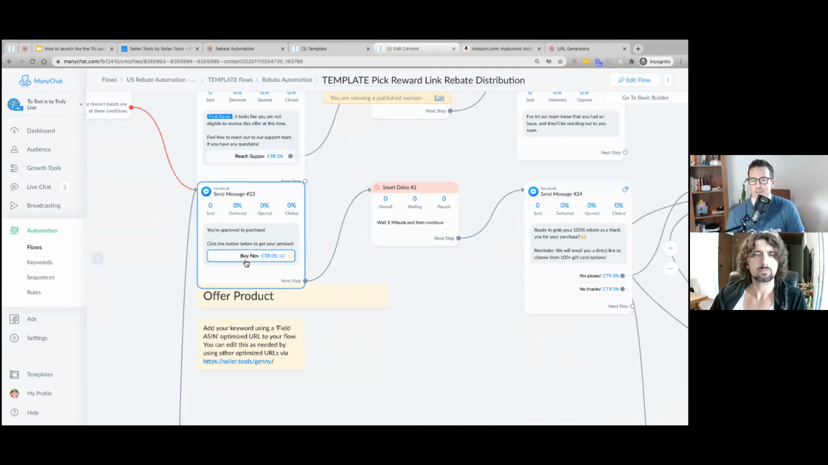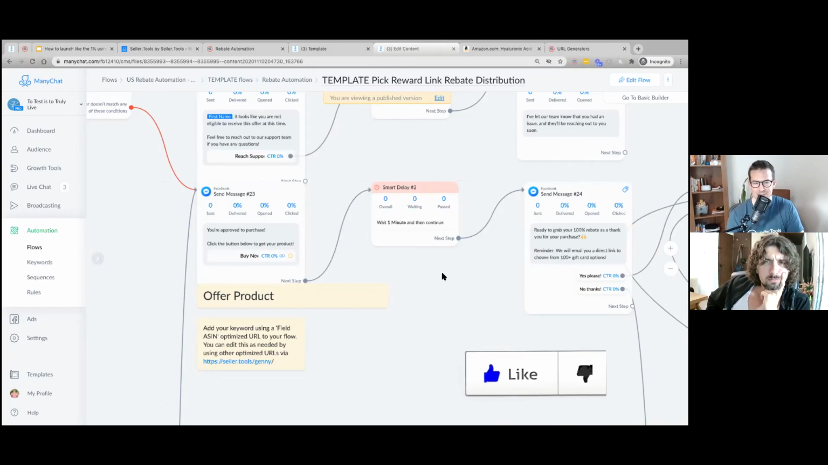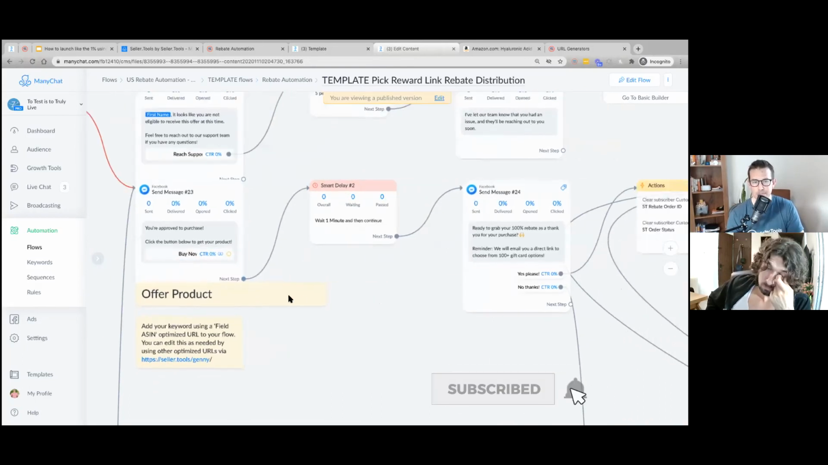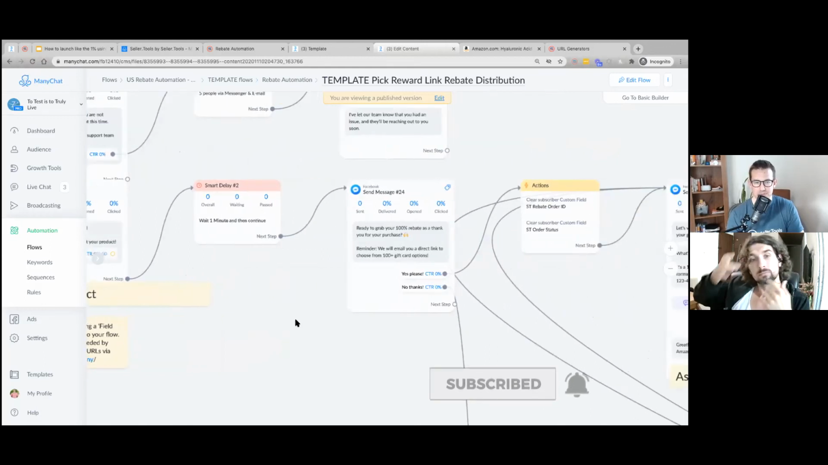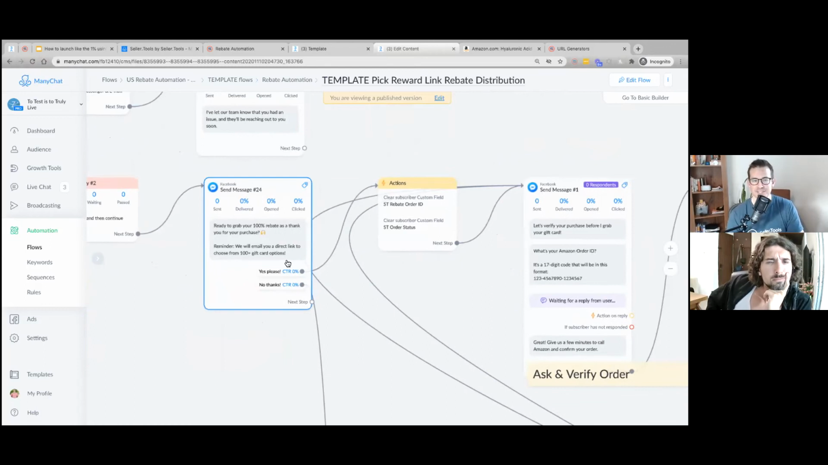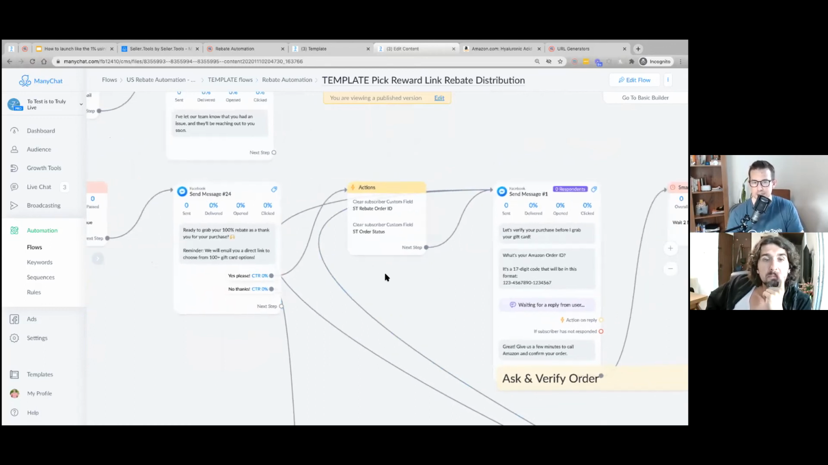But if you remember, we used Genny to create a two-step field ASIN. That link is going to be pushed through here, and that's where that customer is going to be directed when they click that buy now, that two-step field ASIN of our hyaluronic acid serum keyword. So once they click through, give them a minute to purchase, follow up, and ask if they're ready to grab their 100% rebate as a thank you for their purchase. Reinforcing again, you'll be able to choose through 100 different gift card options. So let's say click yes.